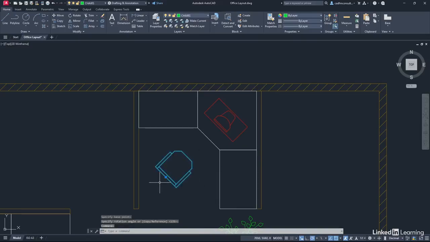Now the chair's a bit too far away from the desk. Click on the chair, just click on that grip there and just move it a little bit. You can move it freehand. Just get it roughly towards the desk a bit and left click again. Hit escape to deselect it. Now it looks neat and tidy. Now somebody can sit in that chair and face the computer.